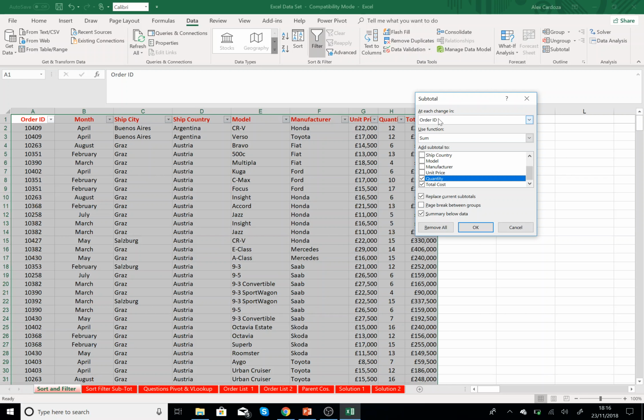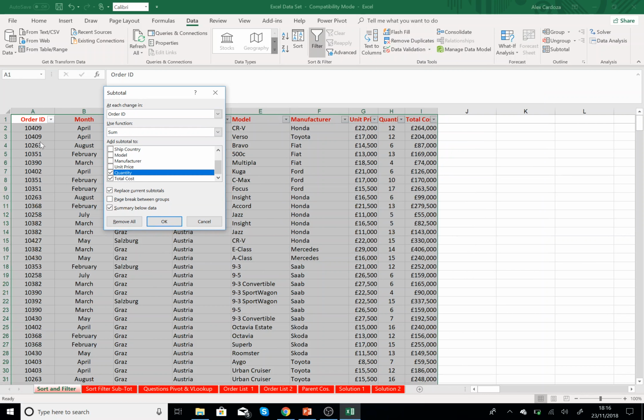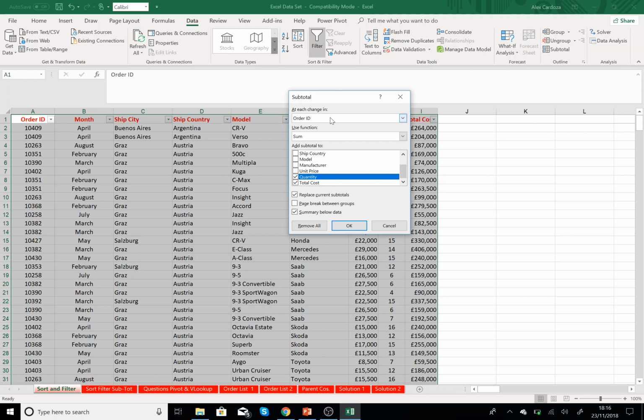But here you've got to be really careful because each change in order ID, you don't want it to be that, because we want it, let's say we want to do it by month. I want the total of months. Yeah, so each month, after every month, I want the total quantity, because then it'll tell me what was sold in that month. So you see, like, I could do it for Austria or Argentina just to show me what would be the total sales in Argentina or the total sales in Austria, but this time I want it by month. How many cars were sold in a month? That's what this subtotals is telling us, yeah?